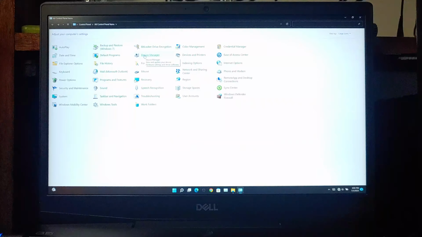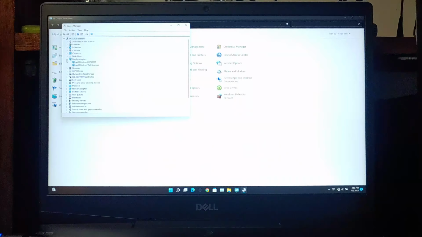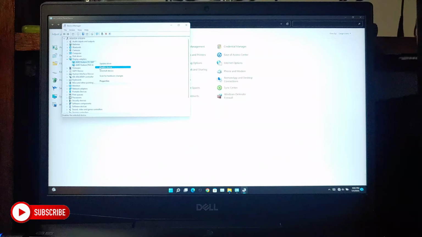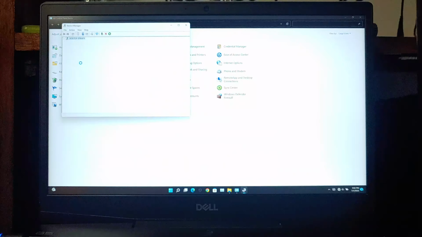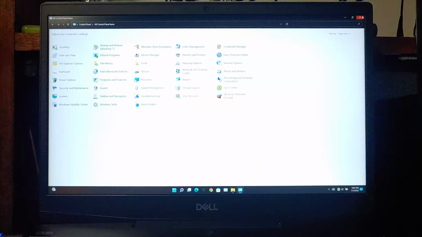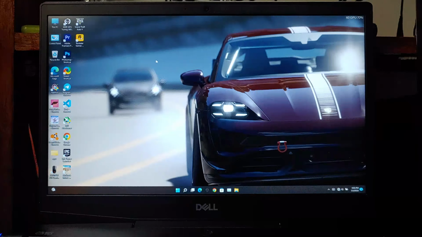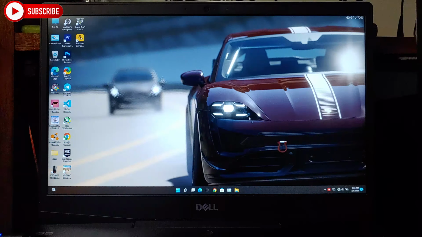Let's go to the Device Manager, and in the Display Adapter section, right-click and disable the dedicated GPU. Now enable it again. Also, you can reboot the laptop without doing this as well. Now close everything and open the AMD Adrenalin software.